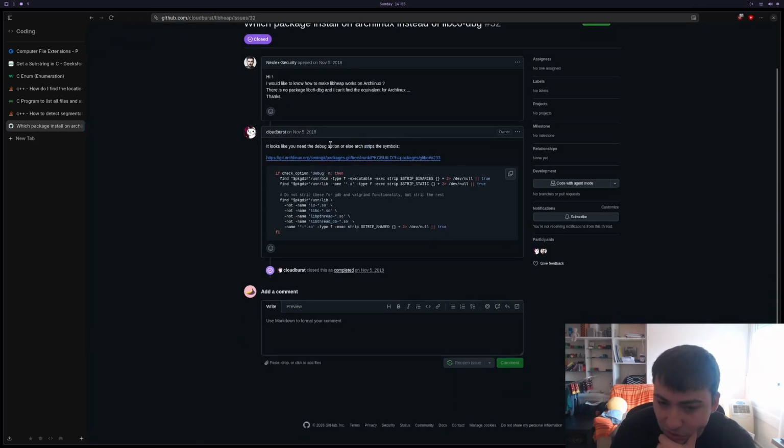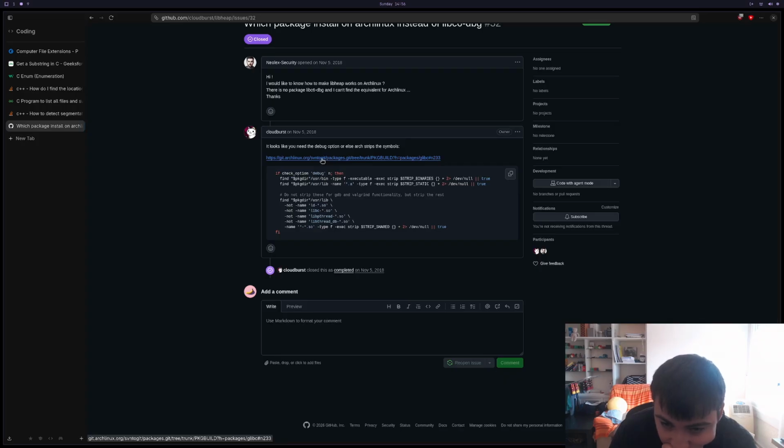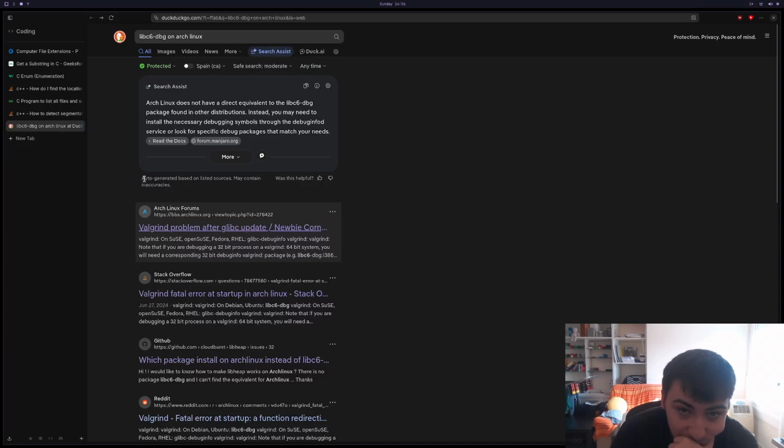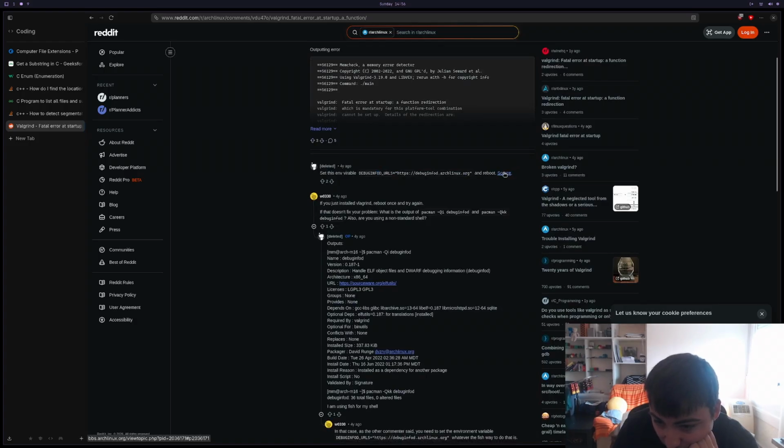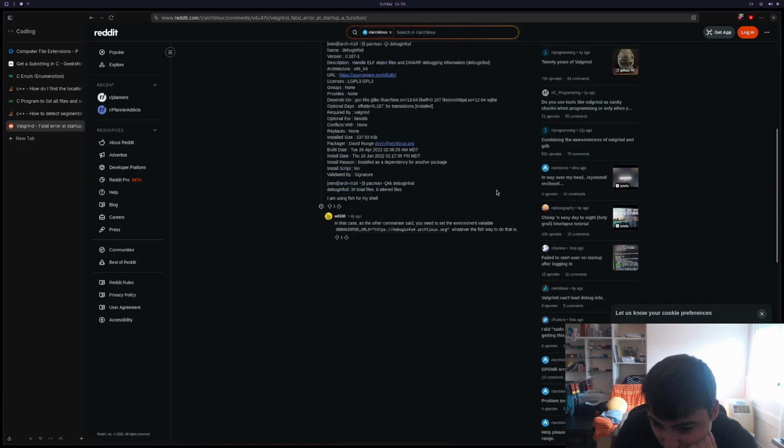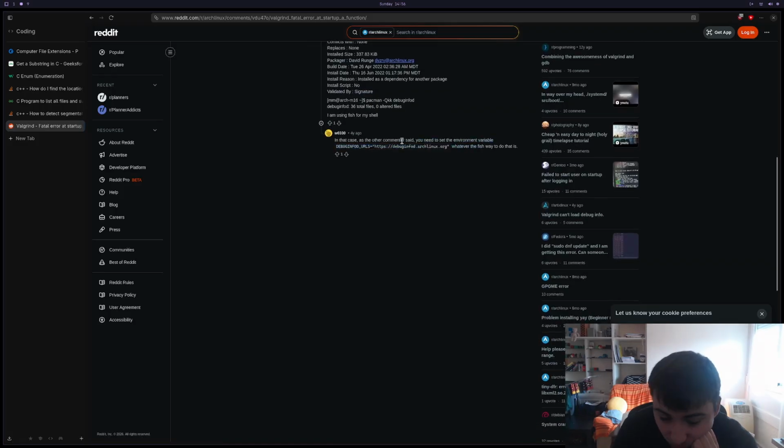It looks like you need the debug options or else Arch strips the symbols. Do not strip these for D2B, but strip the rest. Oh, that's really stupid. That's absolutely terrible. Okay, let's try this. Let's run it. Set this variable in reboot. Okay, do I have to reboot it? Okay, I'm gonna reboot. I'll be back.